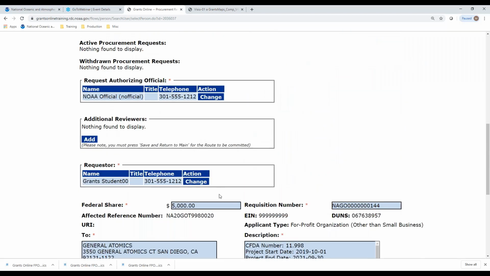At this point, the system has already filled in the federal share amount, which it has gotten from that first line of funding off of the application. Remember, we took our application funding and we split it into 2 years of funding. The system looks at the very first line of funding when you're processing a new award, and it will take that amount and place it automatically into the procurement request.